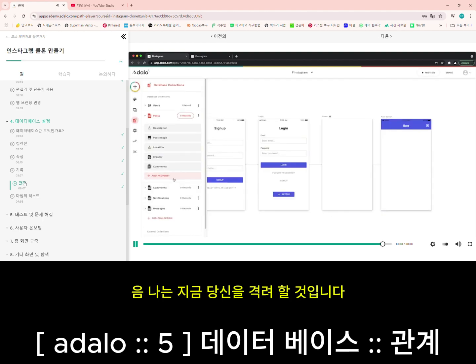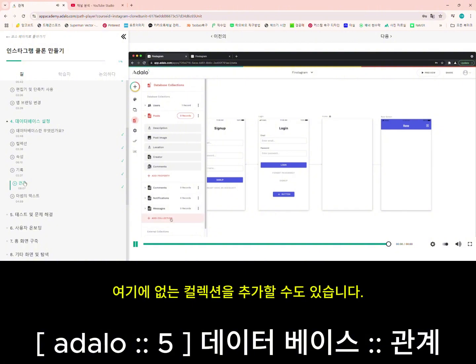I would encourage you now to jump out of this video and go and create some of these relationships on your own if you haven't already. And if you're wanting to add some additional functionality, maybe add some collections that we don't have here and think about what relationships and properties you might need for that collection.